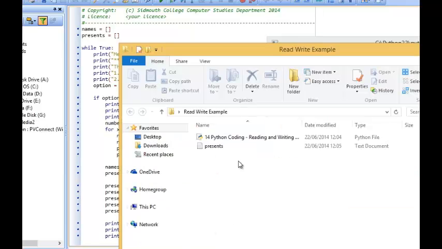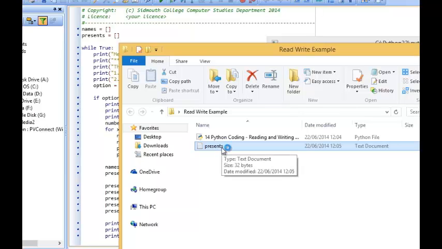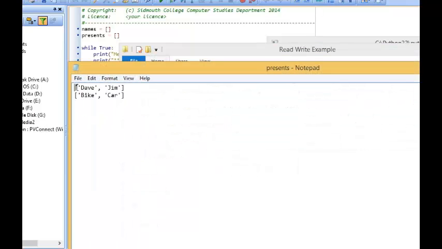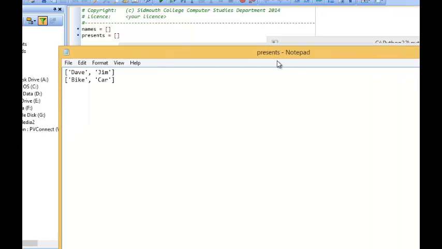So if I now go in here, you'll see that the text file is here. I can double click on it to open it, and then I'll be able to see how it's been written. So you can see that Dave and Jim are the list of names, although it's not a list, it's a variable, has been put onto the first line, and then bike and car on the second line. And along with it are these speech marks, these brackets and everything else, which is really annoying. So that is now done.